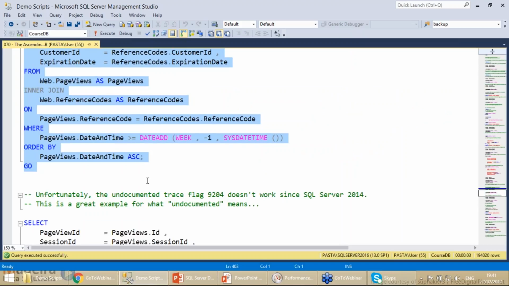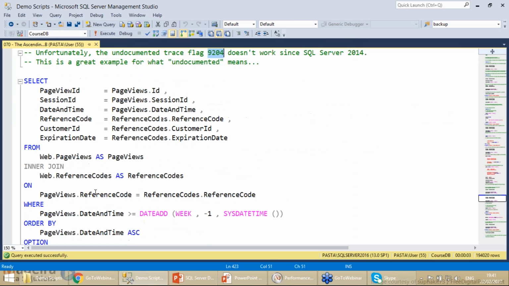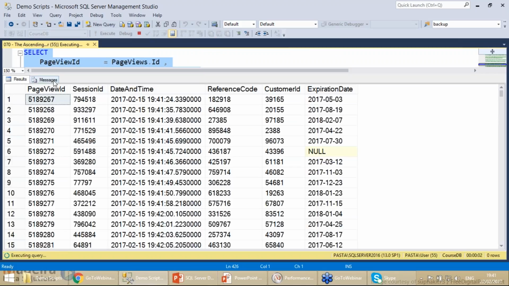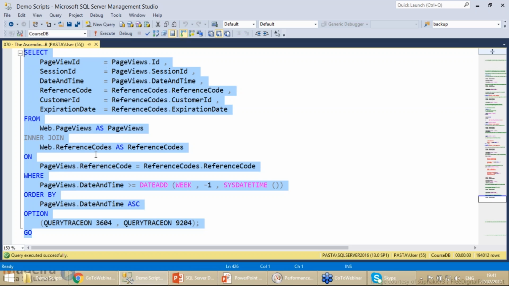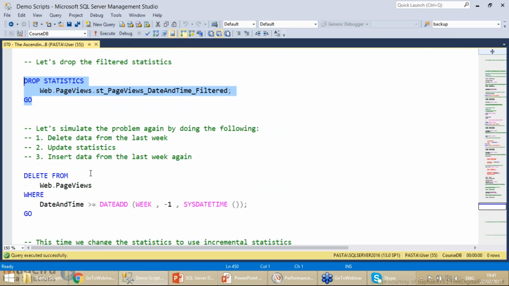So this is great. Unfortunately, we cannot use trace flag 9204 in SQL Server 2016, and this is a good demonstration for what undocumented means. It is not supported anymore. It doesn't work in SQL Server 2016, so you cannot rely on it. Let's drop the filtered statistics.